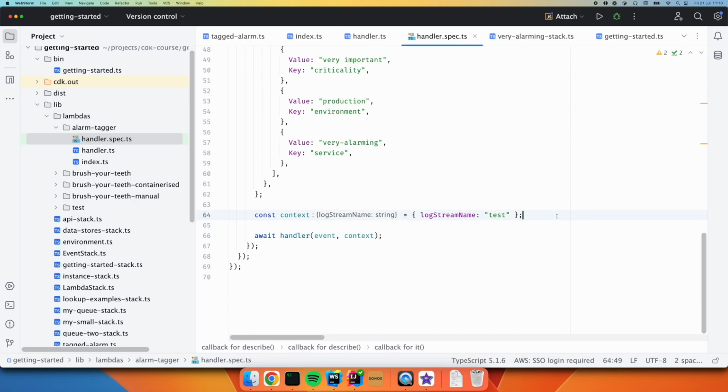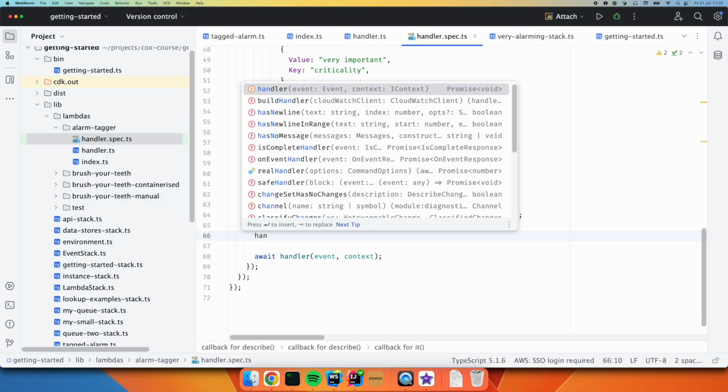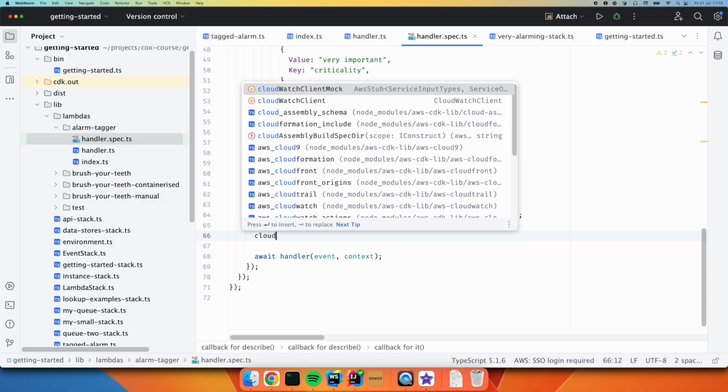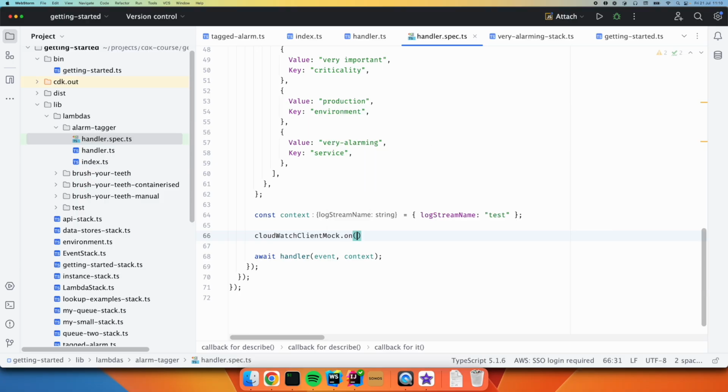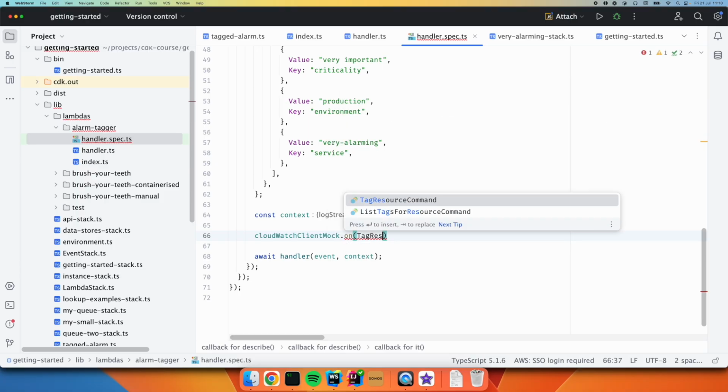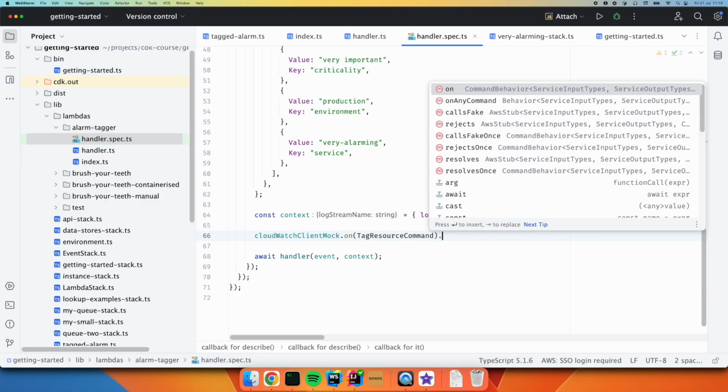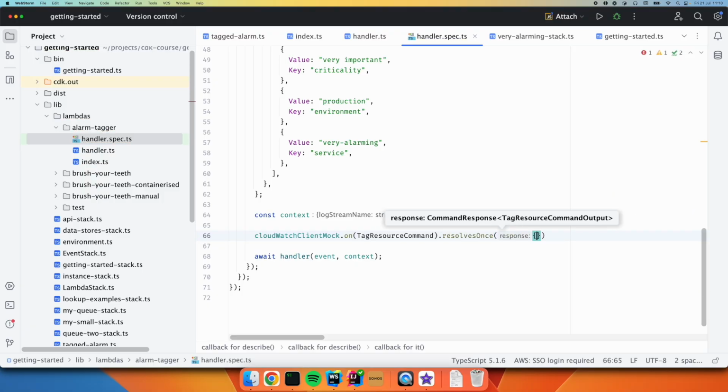So let's fix that. Let's say that we're going to set up our CloudWatch client mock .on, and then when we get a certain command, so we're going to call it tag resource command, and then we can do various options here. So we're going to say resolves once, and then I'm just going to give it an empty response, because we're not actually using the response coming back from the API call, so it doesn't really matter anyway.